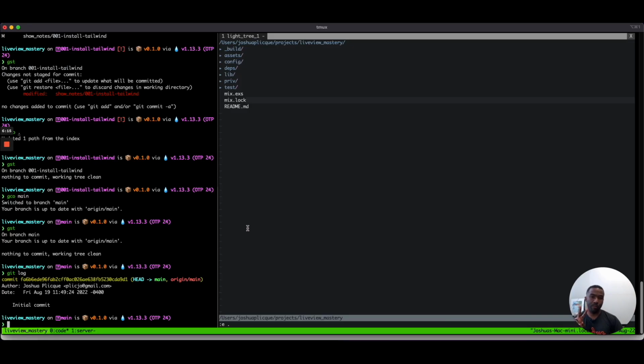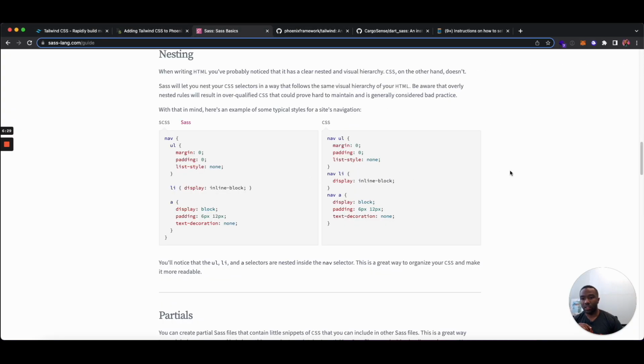There are two main parts to this tutorial. Number one, we're going to be installing Tailwind into the project, which is a requirement. And then number two, we're going to be optionally installing SASS into the project. SASS is a CSS preprocessor where this is what normal CSS looks like for creating nav elements with child UL, LI, and A styles.